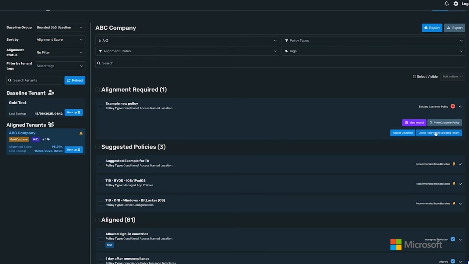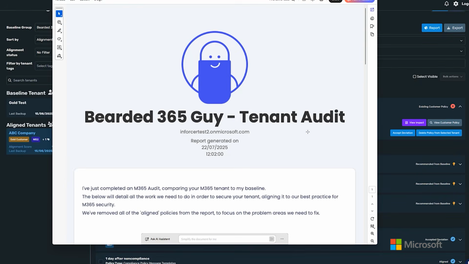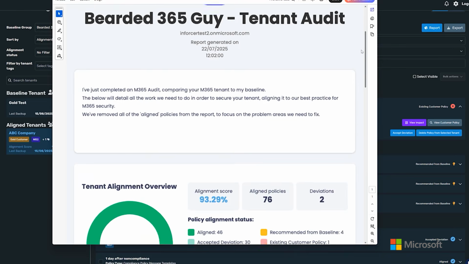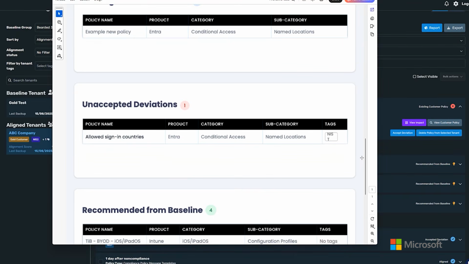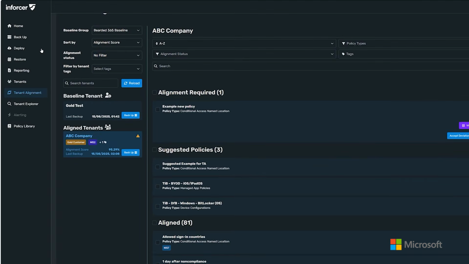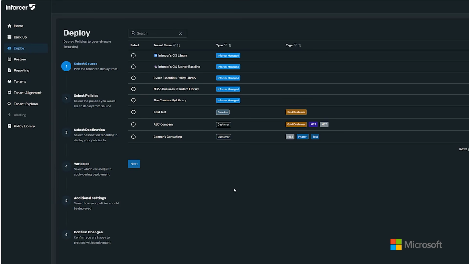But what we can also do with tenant alignment in Enforcer is report this back to customers. Here's a report that I've generated. It's fully brandable, so you can put all your logos on. And you can see we can send these lovely reports to our customers. There's a couple of other things that I'd like to talk about. If I go to deploy, I can deploy multiple policies to multiple customers at any one time.